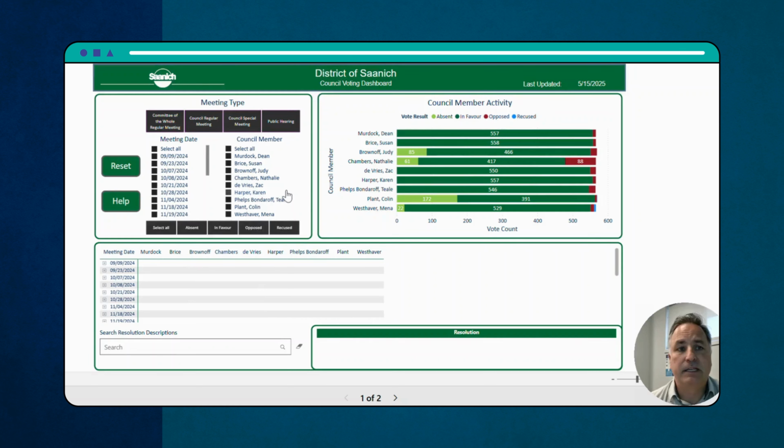And finally, is there someone that I can call if I see an error? We definitely want to hear if there's an error in the dashboard. Just please contact Legislative Services at saanich.ca. Make them aware of the error that you see. They'll certainly look into it. And if necessary, they'll make any adjustments to the dashboard.